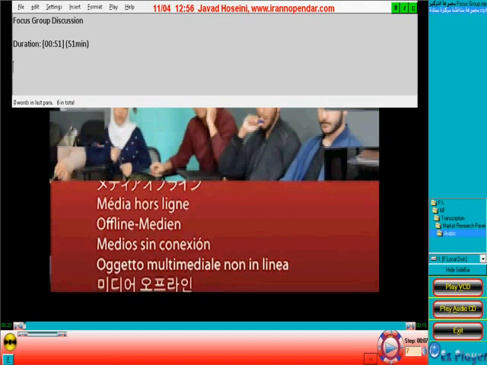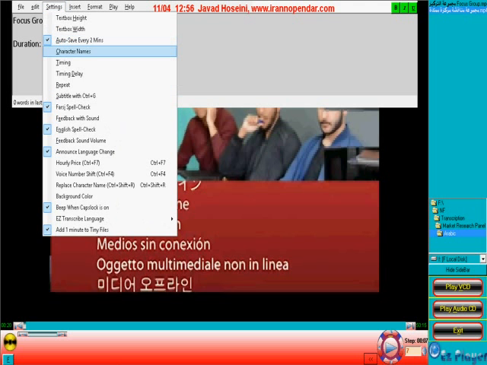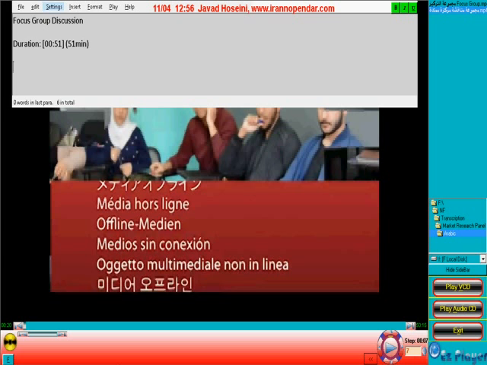Remember, when we want to transcribe FGDs, we should go to our settings and uncheck character names. If you check this part, some of your keyboard shortcuts might perform differently from when you are transcribing IDIs. I deactivate character names because I don't want to write the names of characters here. Well, character names was already deactivated.